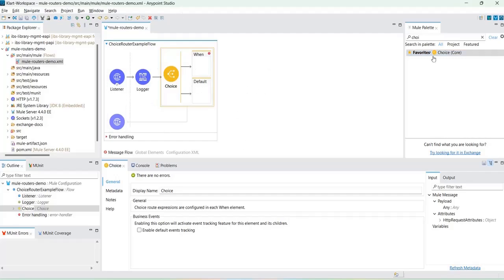Okay. Then I just drag and drop the choice router. These are all called routes. We can add as many conditions as you have in the choice router. There is no limitation. But how this choice router works is it checks all the conditions one by one. If any particular condition is satisfied, then it will go inside that particular block and execute the components in that block.